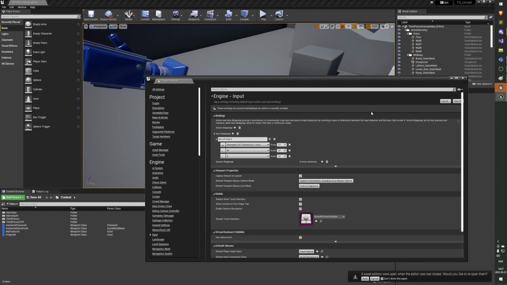And of course, move forward. If I get a 1 out of it, that means going forwards. So that makes sense. So W, scale 1. Then S, I want to scale this to -1. And what that means is that if we hit the S key, that will give us -1 out of the axis mapping. So move forward would be equal to -1 if we hit the S key.